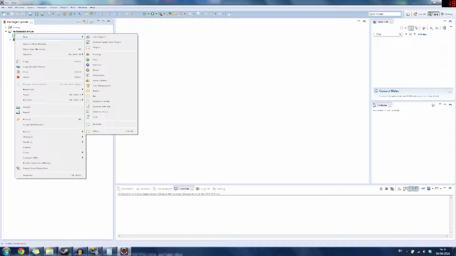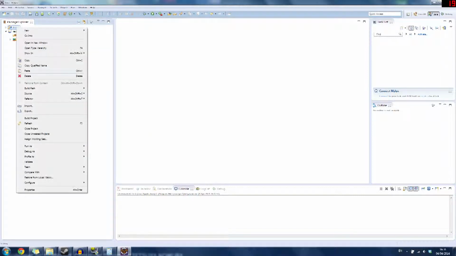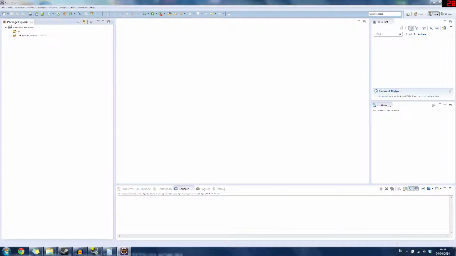So if you go from here, going to new, as you can see at the side, I've got two projects open. I'm just going to delete this, because that was something I was messing around with, and this is the thing I've just created.